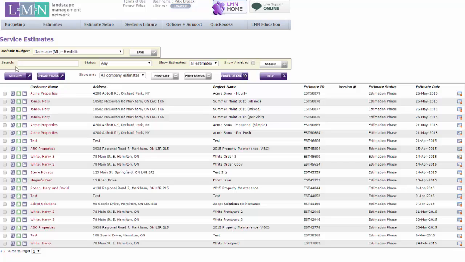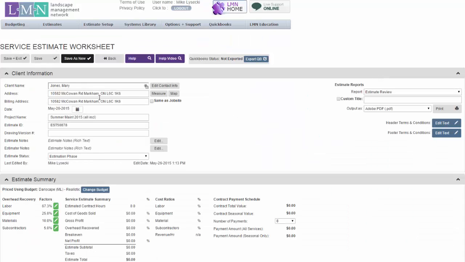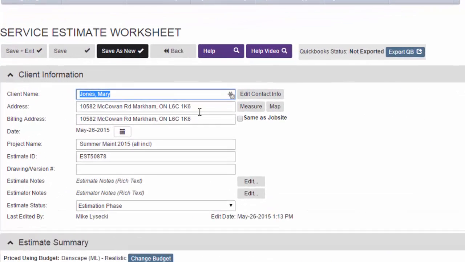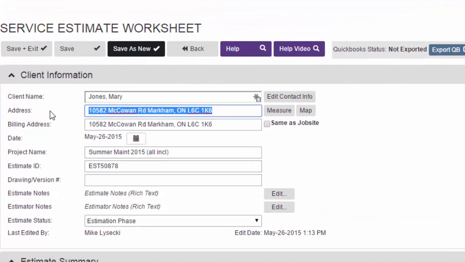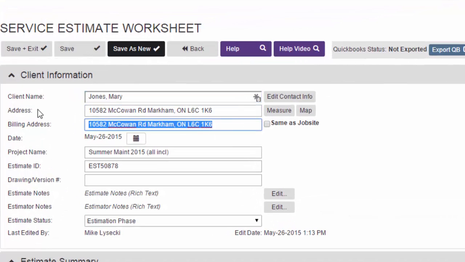At this point, you're probably going to want to use the Add New button to create a new estimate. I've already got a few estimates created, so I'm going to open up one of those just to start it off quickly. I'm opening this Mary Jones estimate. Now, the client's name is Mary Jones. The address is her job address, and the billing address is where the invoices go. They could be the same or they could be different.